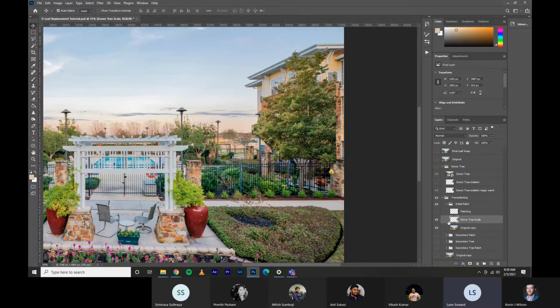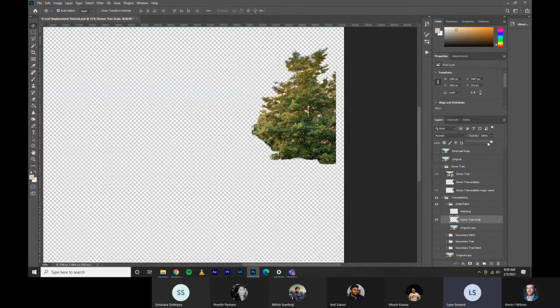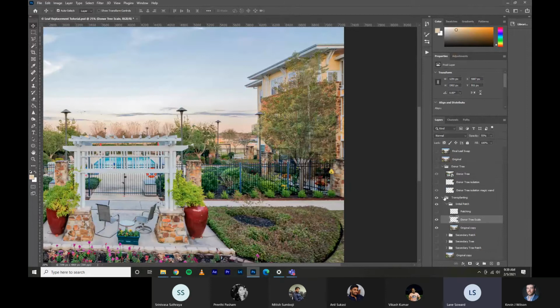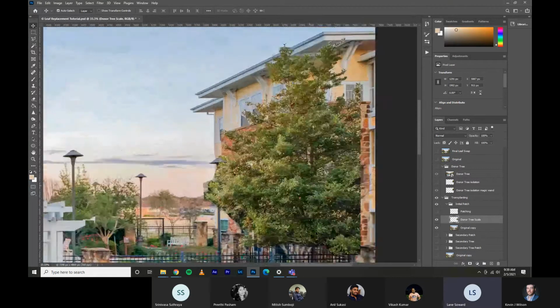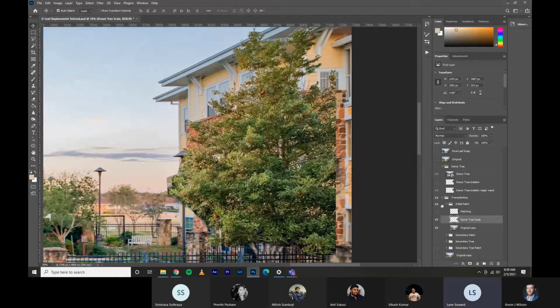You can take our opacity down and try to align it with the tree to make sure we're in the right spot. We're going to try to cover up all the dead branches as much as we can. So we're aligning and scaling that. Then from here, I have another patching layer.